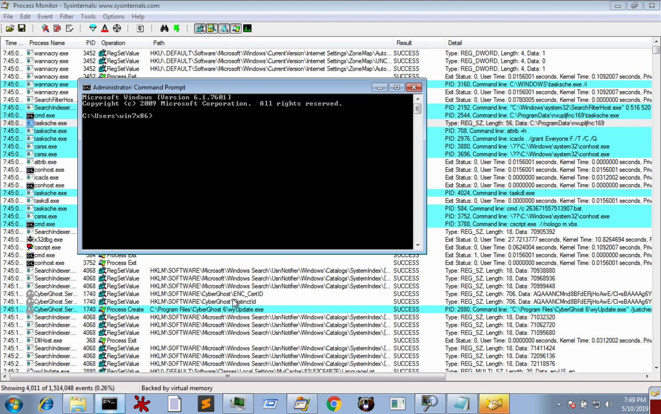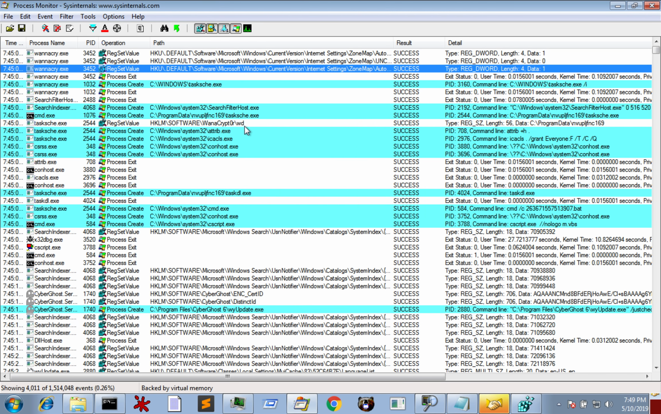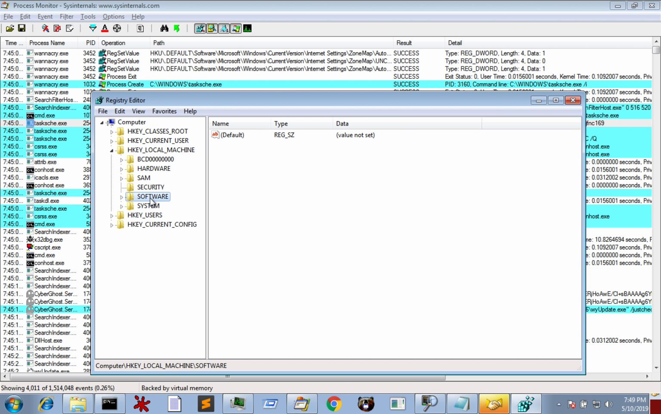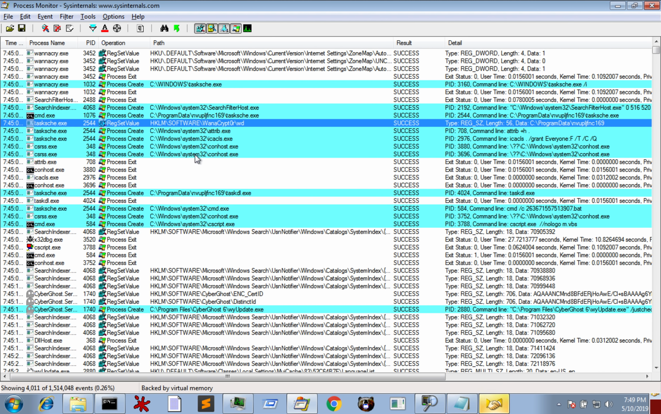So if you went to your registry, what was it? HKLM software WannaCryptor. There you go, WD. And it set the value of the folder that it runs from. Now this changes, this is random, so where you see MVUP blah blah blah, that will be different on your machine. It's actually calculated based on your host name and other things like that. And then you can see process creations, all the other stuff that we saw earlier on as well. So that's a good indicator of compromise.